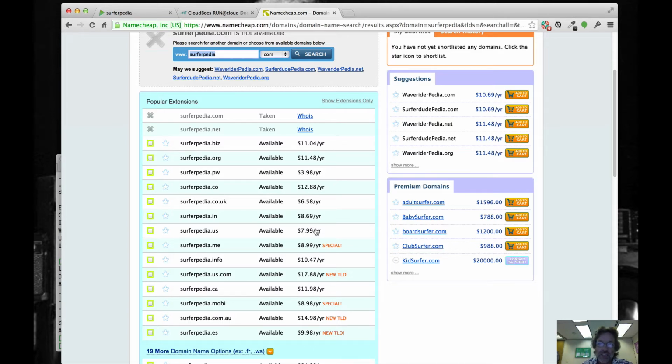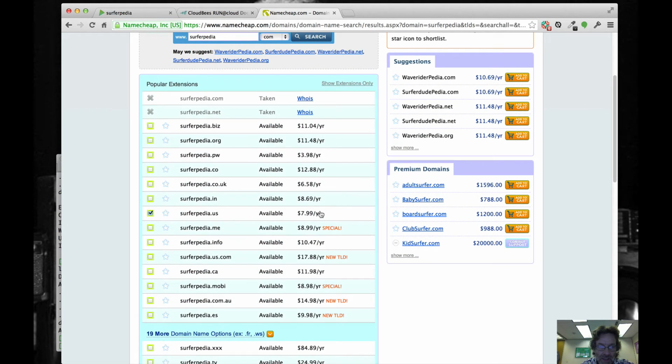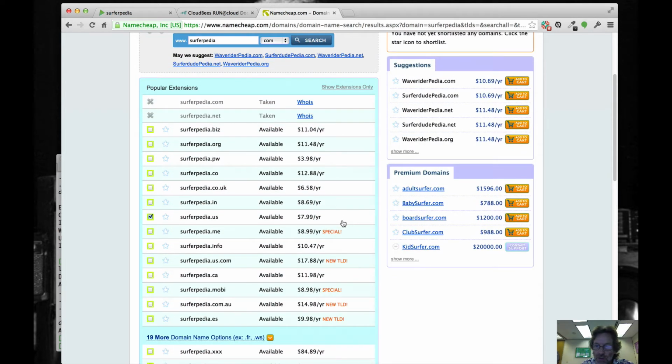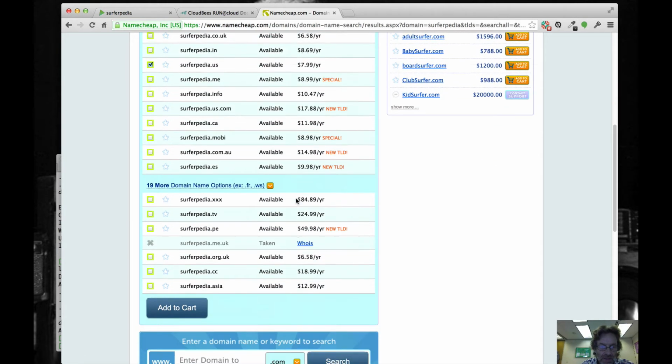For the purpose of this exercise, I don't care which one you buy. Spend the minimal amount. I guess I'll leave surferpedia.pw for someone to snag, but I'll take surferpedia.us. That's a pretty reasonable domain name, and it's just $8. Okay, and you could get boardsurfer.com for $1,200, but I don't recommend that. Okay, so spend under 10 bucks.